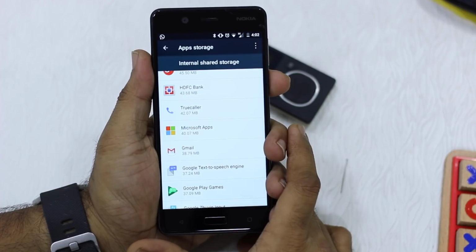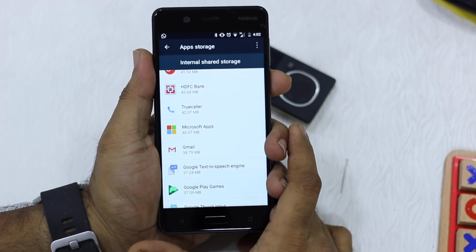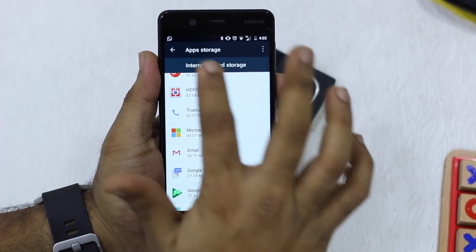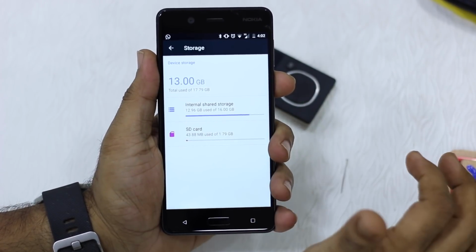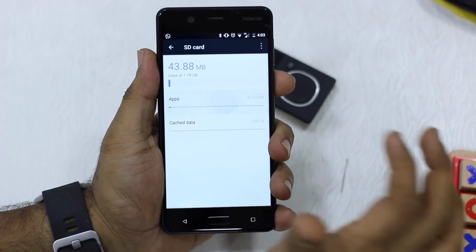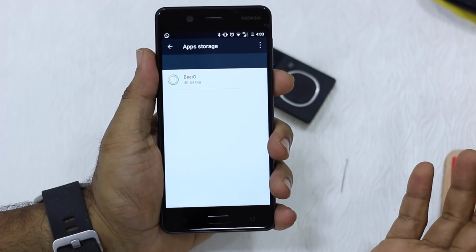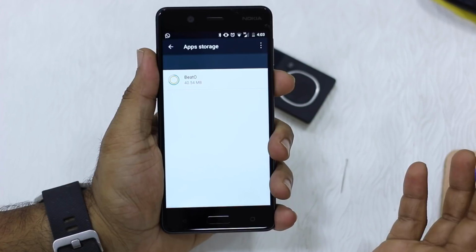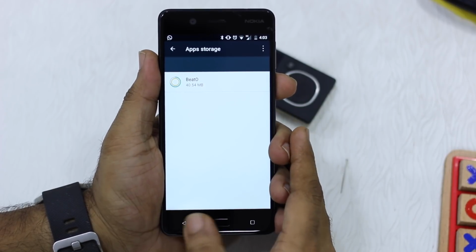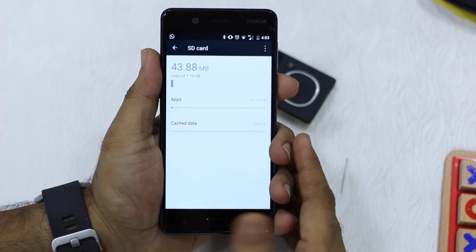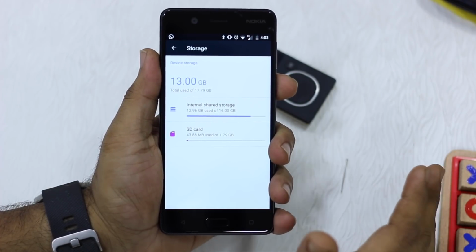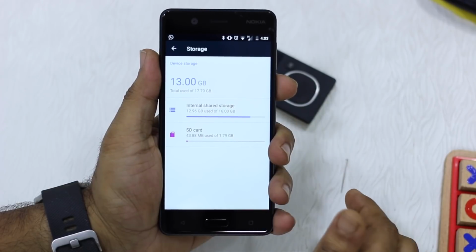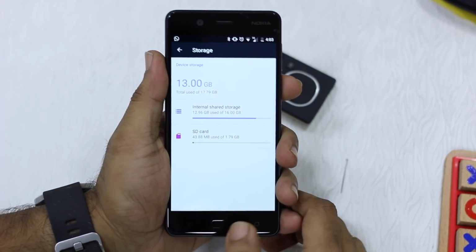Alright, so the app has moved. It doesn't show here because it's not here, so let's go back and select SD card, select apps, and there you go. The app is available here. So this is basically how you move your apps to the SD card. You have to use it as internal storage, and then only it works, and you get that purple color as well.